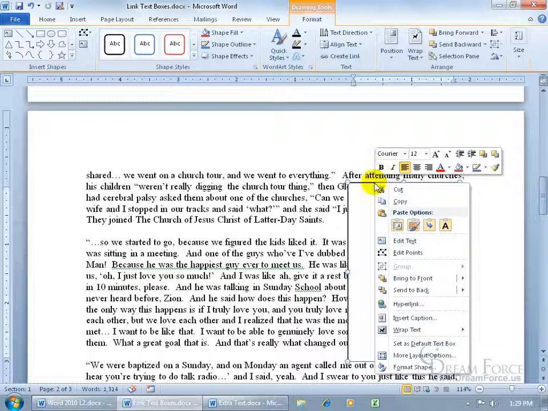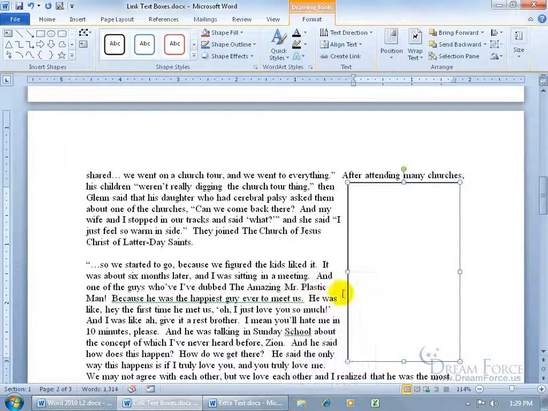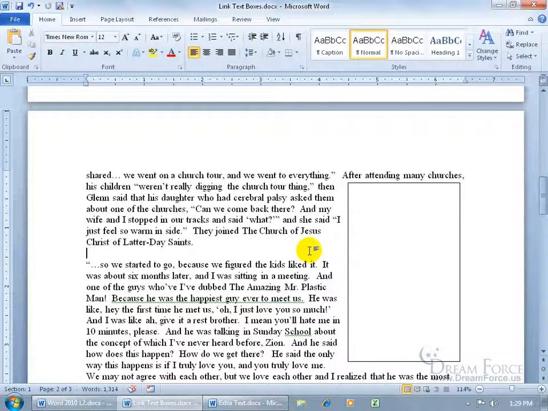Let me right-click on the border. Here's another way to wrap the text. Instead of going up to the Format tab, right-click, and in the shortcut menu, we've got wrap text as well. Let's do square. Okay, click off. Looks pretty good. All right.